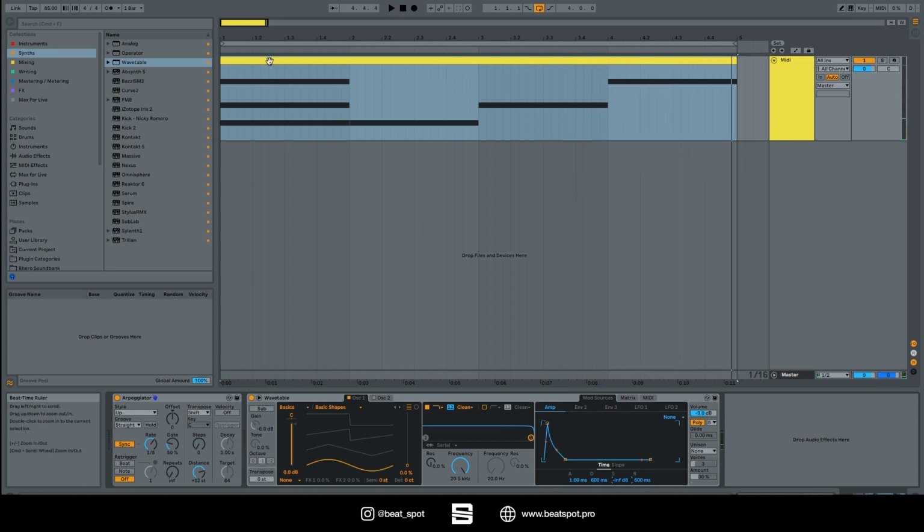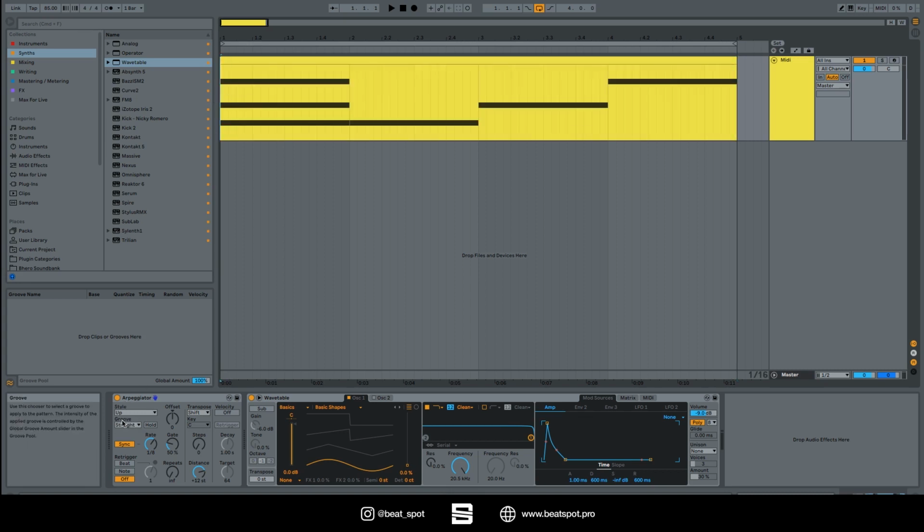Okay, so let's start with the interface and all the parameters. We have style. So we have different styles. We have up. We can hear that it plays this note first, then this one, and then back again. Let's set down.